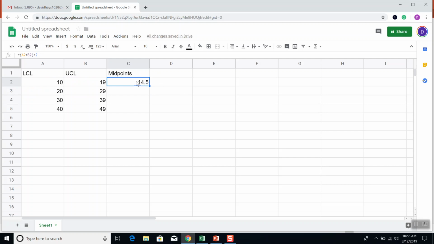Now that I've done that, I can click this first one here, put my mouse in the bottom right-hand corner, and it becomes a black plus. Click and hold down and drag, and that'll do all my midpoints.